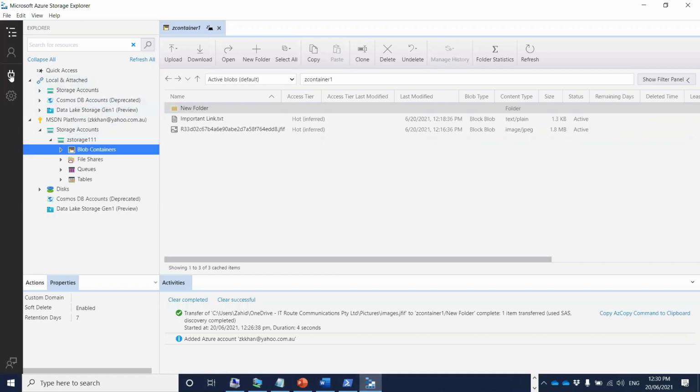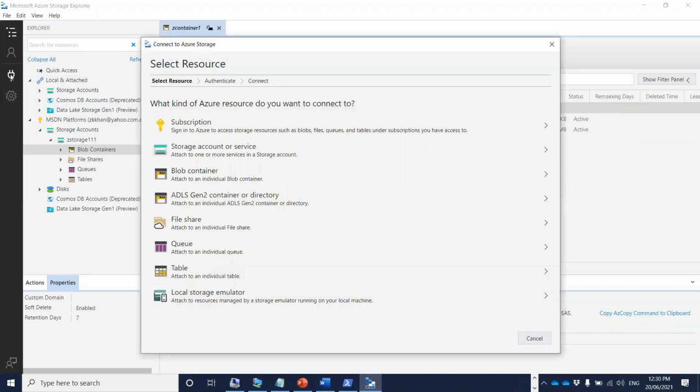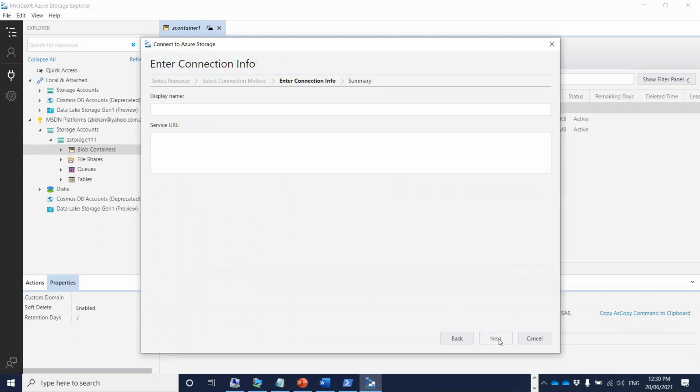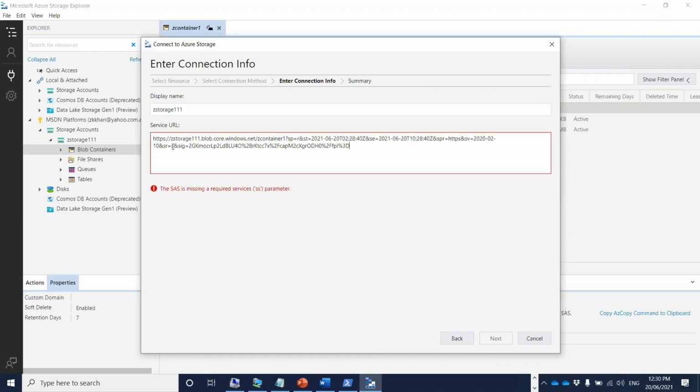In on-premises, see there's a plug sign, open connections dialog box. In here, it's saying how to connect. Let's say you want to connect with a storage account. Click on this one, then connection string, key or SAS, or shared access signatures. So in our case, we have shared access signatures. Select this one, click next. Then you need to put a display name and then the service URL.